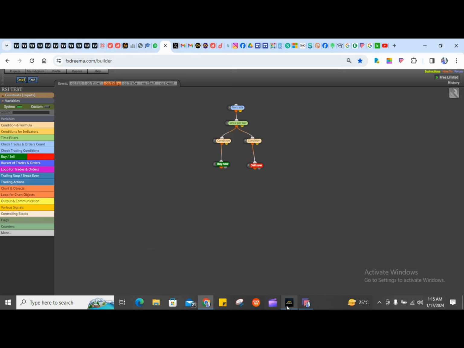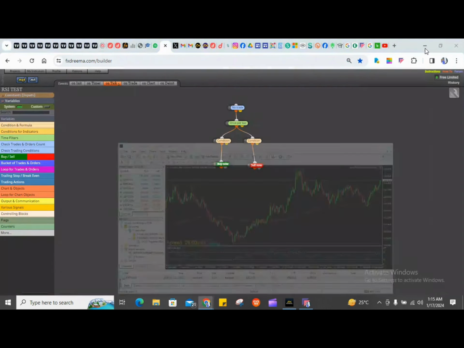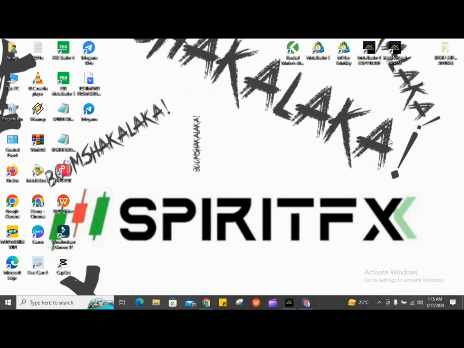Now let's head over to our MetaTrader 4 website. Now don't forget, this doesn't work on mobile phones. It works only on your PC or your laptop. So you need to download MetaTrader 4 or MetaTrader 5 software on your PC. I use XNext. From the XNext website, you can download MetaTrader 4 and MetaTrader 5. So this is the XNext software. So let's go back there.